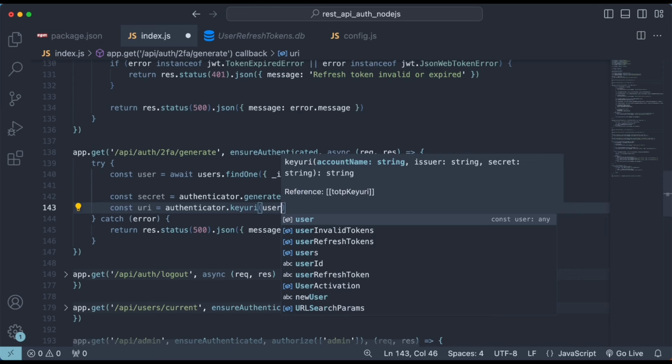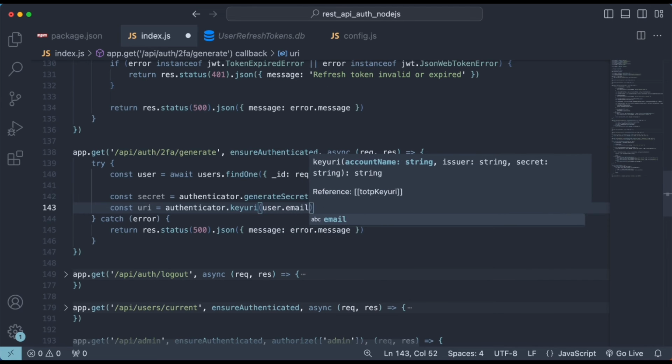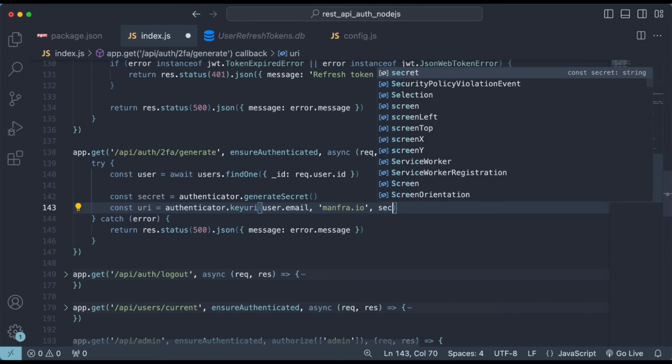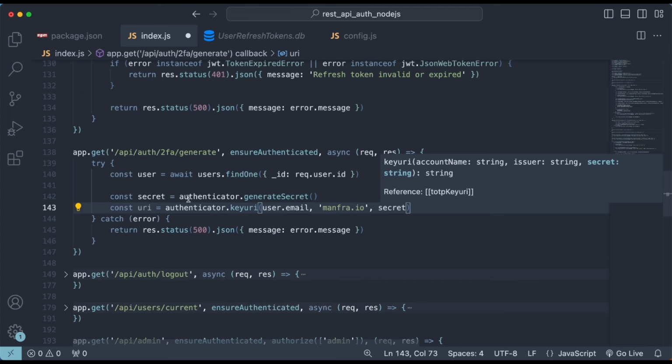So user.email. And the second parameter is the issuer. It can be a company name or some other name that when the Authenticator app reads the QR code, it will show for who or what the Authenticator app is generating the PIN codes. So here I'll add manfra.io, for example. And the last parameter is the secret. So we can put the secret we just generated up here.